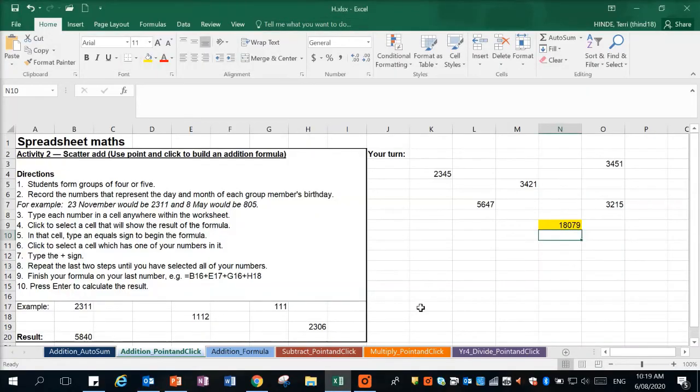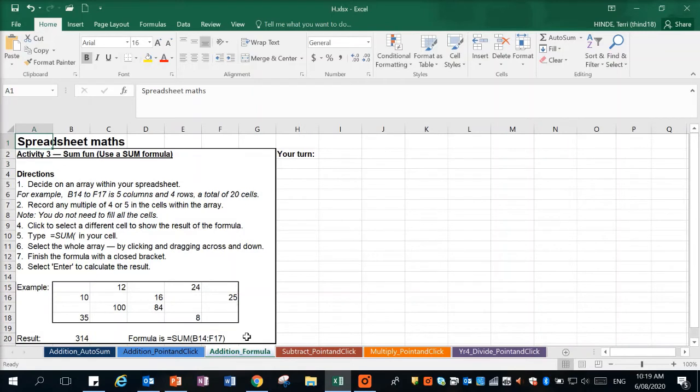Okay, I hope you had fun with that activity. We're going to go to our next page and learn a different way to add up my numbers. Okay, for this one, I'm deciding on where I want to place all my numbers. Try and keep them in a relatively small area. Now you can choose multiples of 4 or 5 and put them in any area.